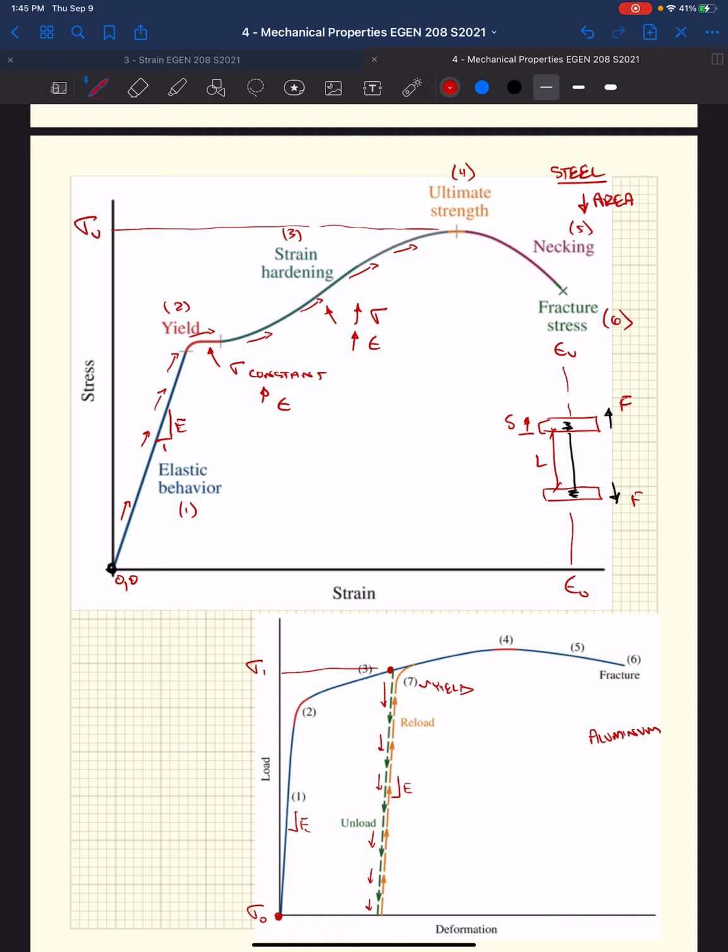Finally getting up to ultimate strength, right? This would be sigma u. Going through necking, right? That's area 5, and then finally to fracture at area 6.